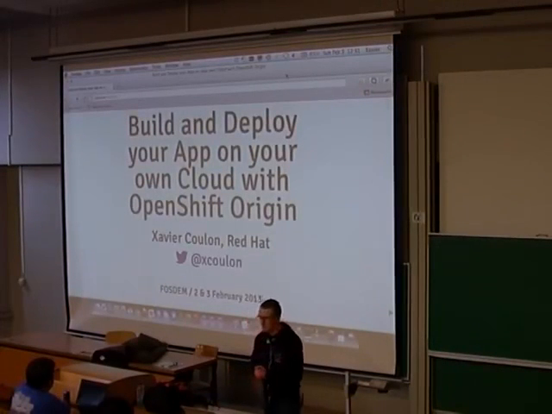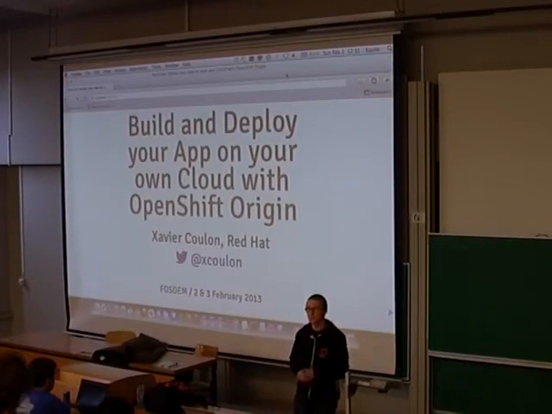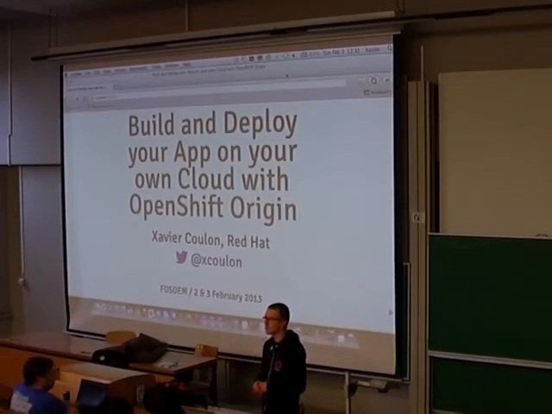OpenShift Origin. So before starting, who already tried OpenShift before?